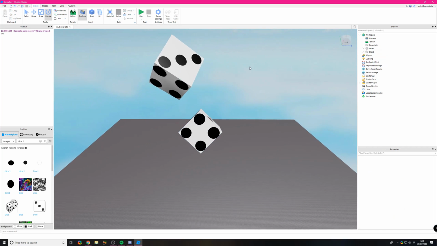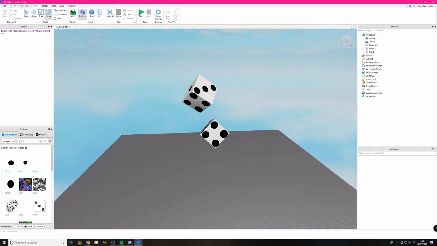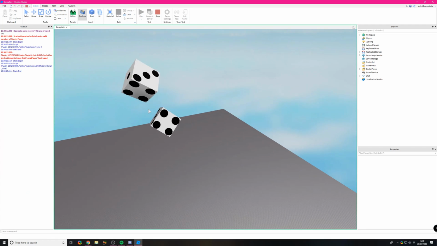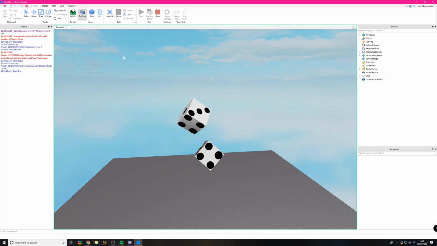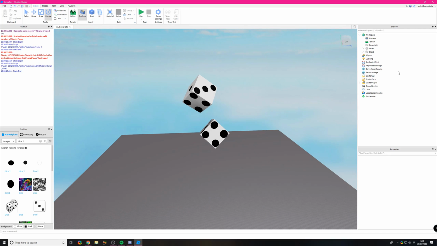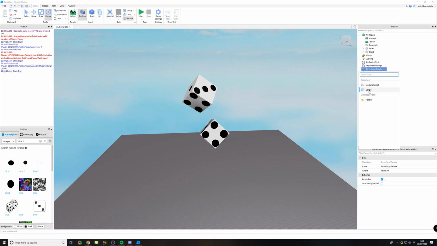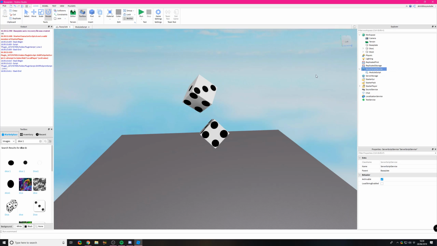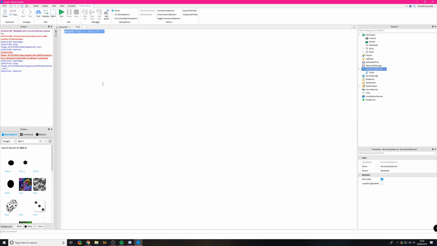So now that we've got our two dice, we can start scripting because they're both anchored. If we run the game, nothing currently happens. So we need to tell a script what we want to happen with these dice. Okay, so we're going to insert a script into the ServerScriptService. And oops, I did a module script. We just need a normal script. So click on script. And then we're going to simply reference our die.